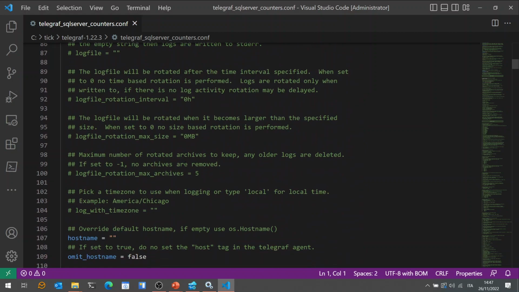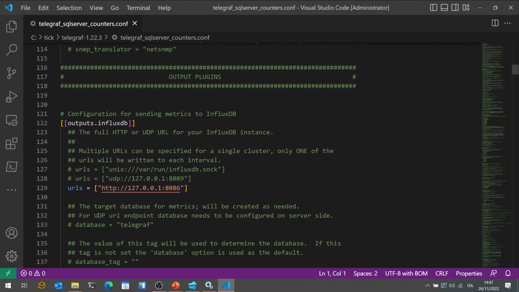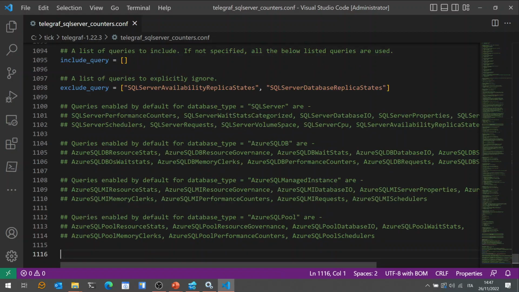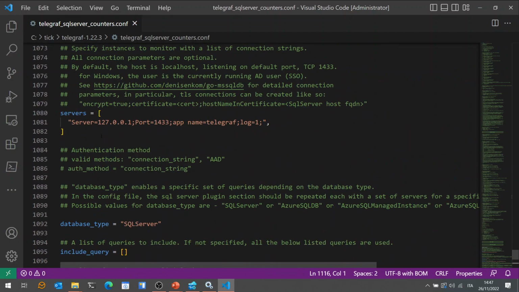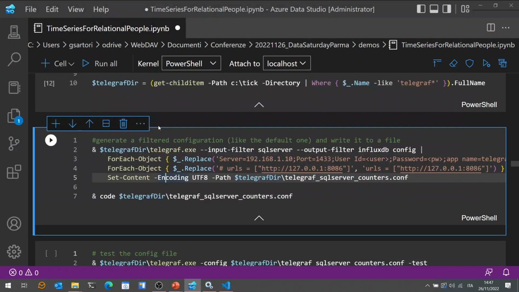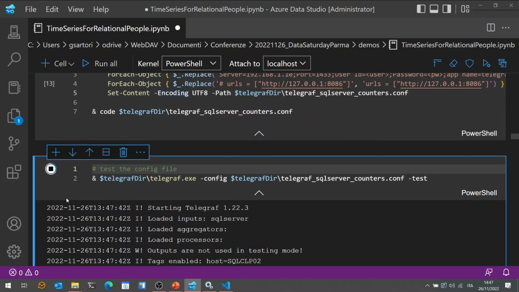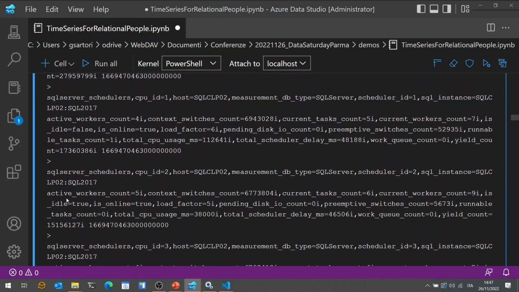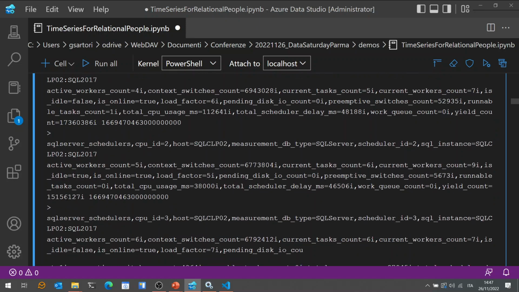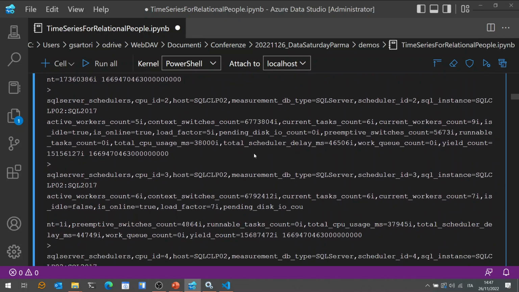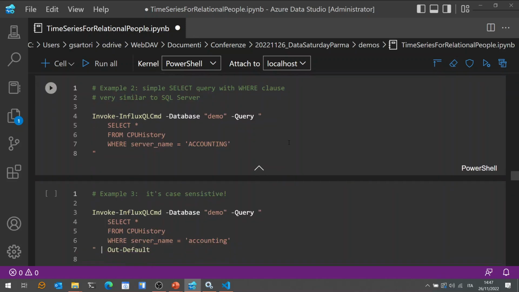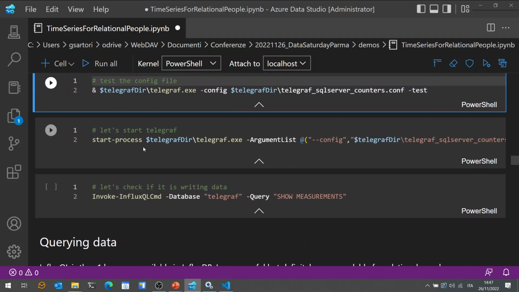This tells Telegraph to output the data to InfluxDB on localhost port 8086. And this tells it to extract the data from a SQL Server on localhost port 4033. So if we do that, we can test the configuration file. If it outputs a lot of line protocol lines like it did, it means that it's working. So let's delete that. And now we can run it.